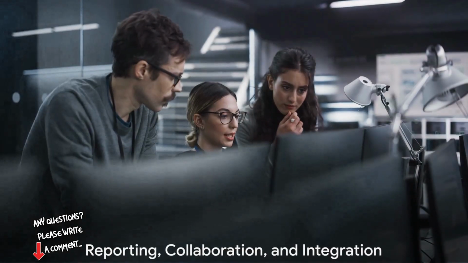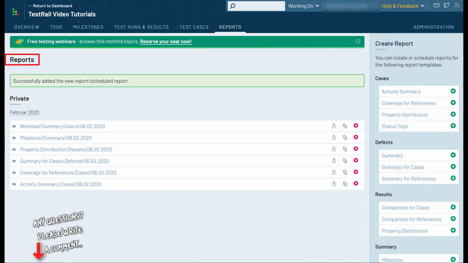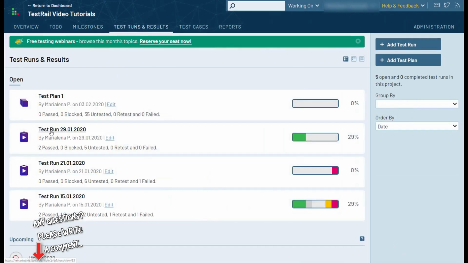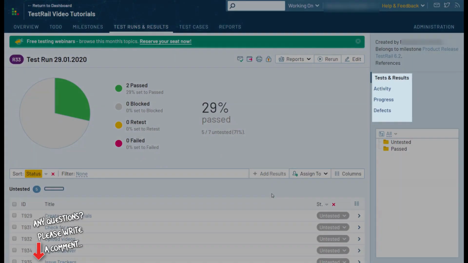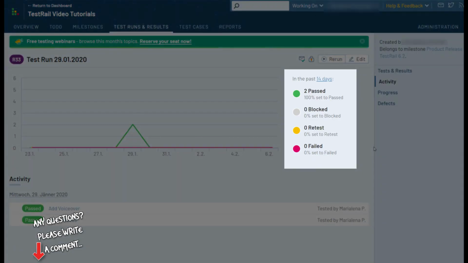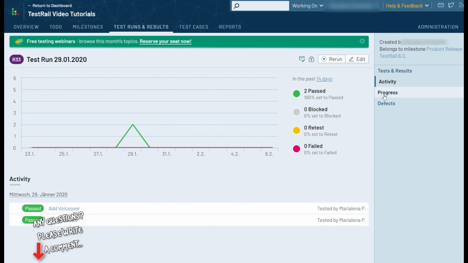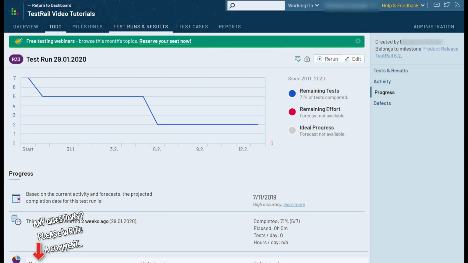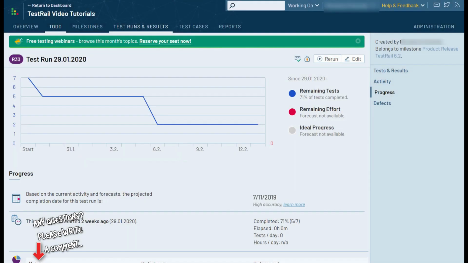TestRail takes reporting, collaboration, and integration to the next level. Let's talk about reporting first. TestRail provides customizable reports that can be tailored to your team's unique needs. These reports are instrumental in helping teams analyze their testing progress, pinpoint bottlenecks, and make informed decisions. Besides, the dashboard gives a bird's-eye view of the testing progress. It displays the status of test runs, test cases, and recent activities, keeping everyone on the same page.